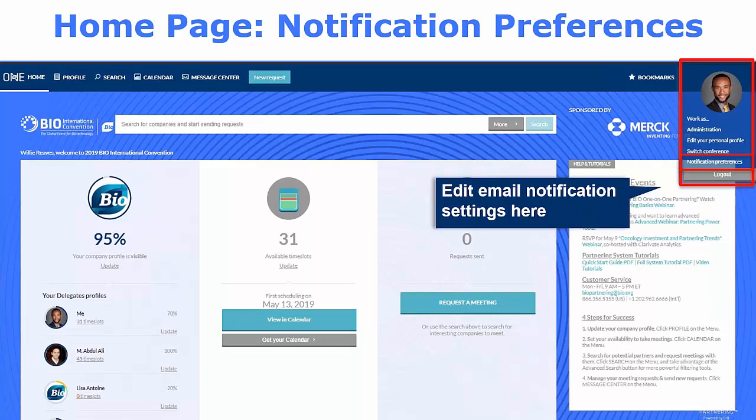Next, let's look at the menu when you click on your profile picture in the upper right-hand corner. Again, if you have a gray silhouette here, then that means you haven't put your headshot in, so please be sure to do that in Your Delegate Profile section. But here, there is a section for notification preferences, and this controls the email and calendar invitations that you will receive to your registered partnering email address.